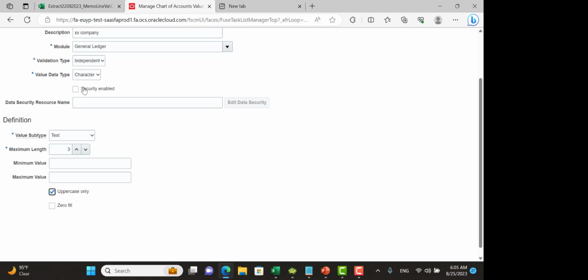If you are using intercompany, you probably want to set up separate value sets, or I should say, if you are using intercompany and segment value security, then you want to think of separate value sets for those segments.